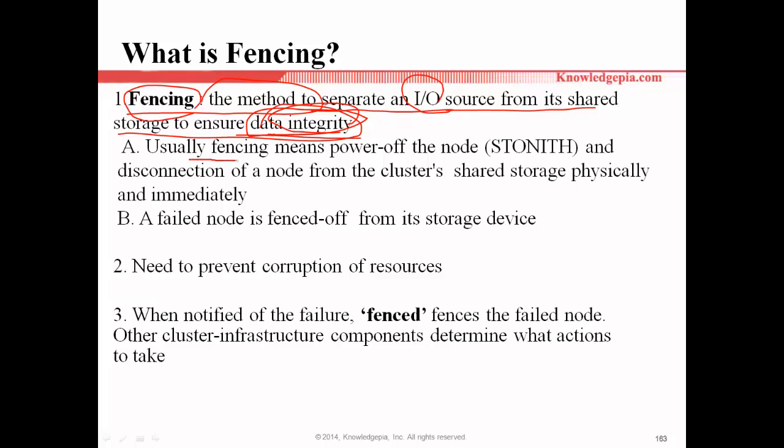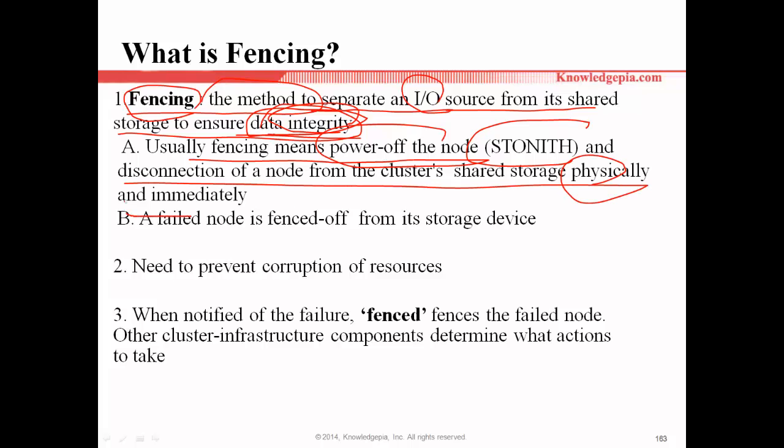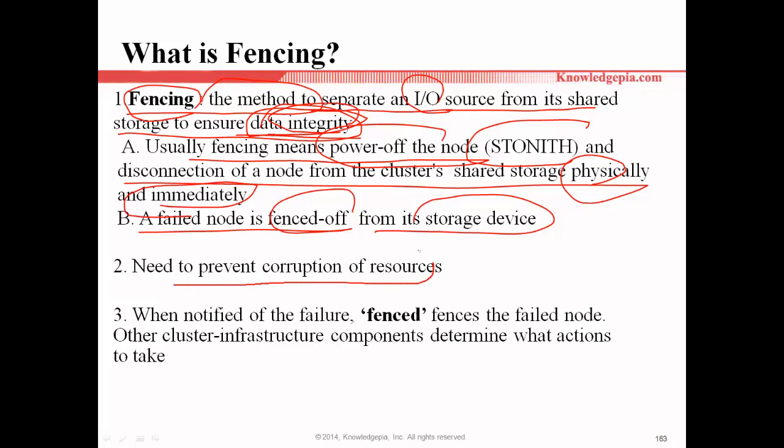Usually fencing means powering off the node; we normally call this STONITH. It is the disconnection of a node from the cluster and the shared storage, physically and immediately. So using physical and immediate disconnection, we can protect our data. A failed node is fenced off from each storage device. We need to prevent corruption of the resources by using fencing.